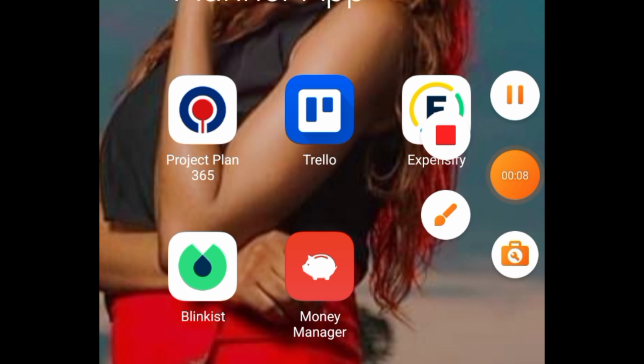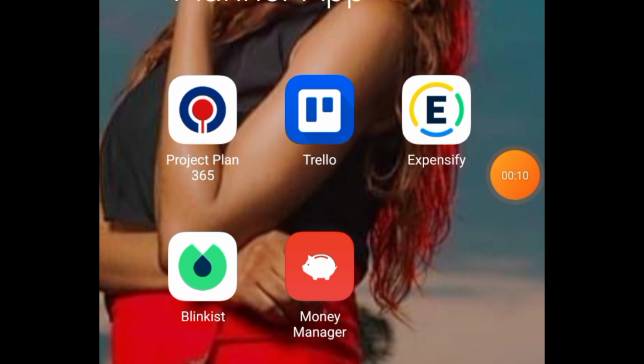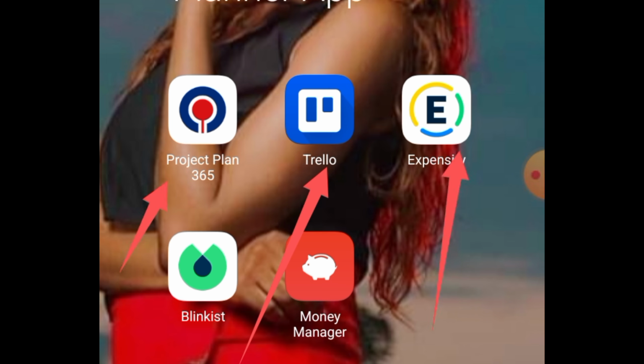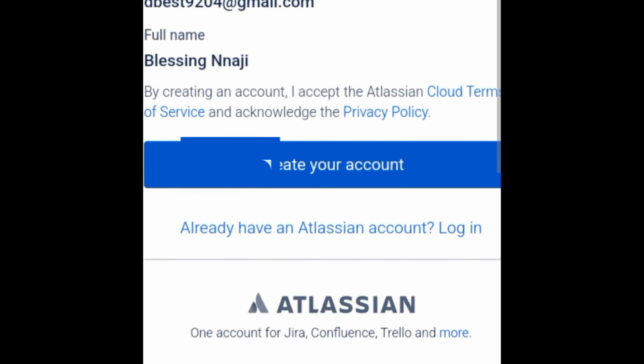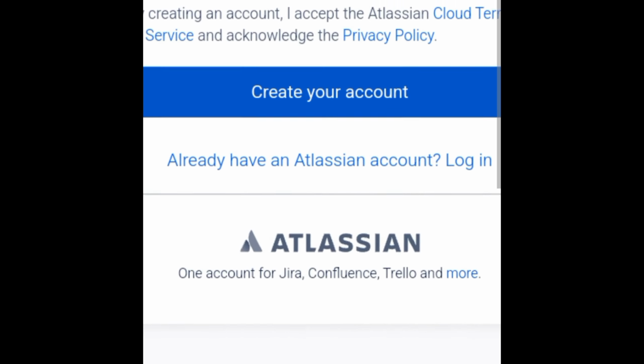So as you can see, this is Trello here. This is Expensify. This is Project Plan 365. And this is Money Manager. There are lots of them that I've already listed there. I have clicked on that Trello app. It has opened, and it will show me this interface where I will have to click on create account.